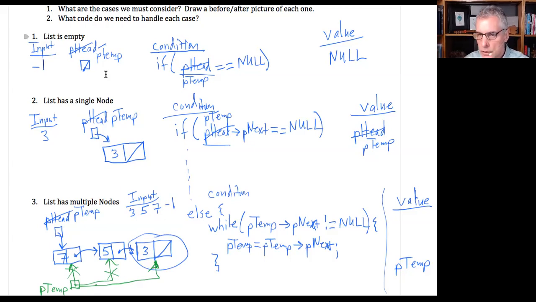So this is critical with linked list code. Draw pictures of what it looks like. Find the conditions that take us into each situation for each picture. Think about what the input is. Think about any return values, the results of what you have for your code, and then put these pieces together in actual code.